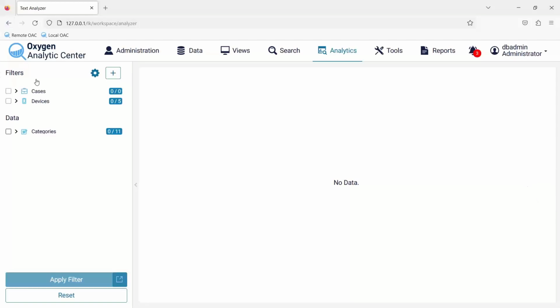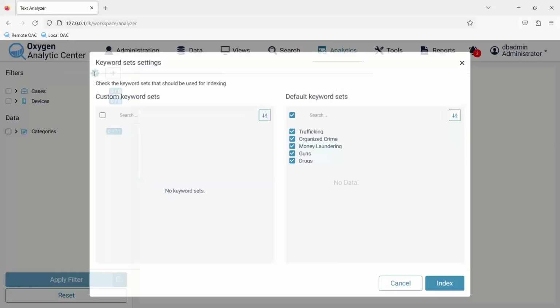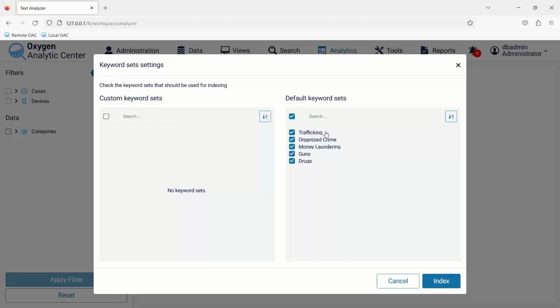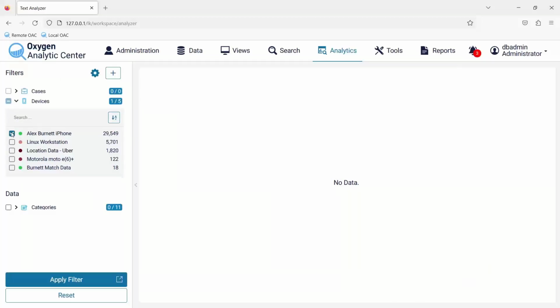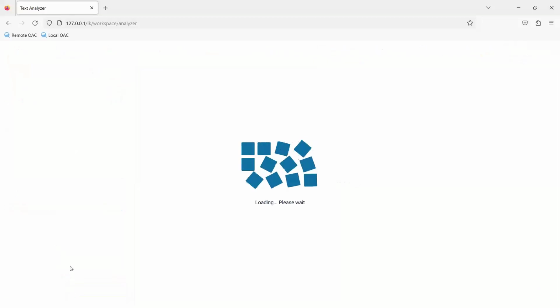Okay, so from a text analyzer perspective, I had it all shrunk up for real estate. Let me look at my dictionary settings. Right now I've just got the default keyword sets in here: trafficking, organized crime, money laundering, guns and drugs, things you might recognize from Detective. I've already indexed those against everything. If I come back here and say, let's do the Burnett phone and all the categories, go.